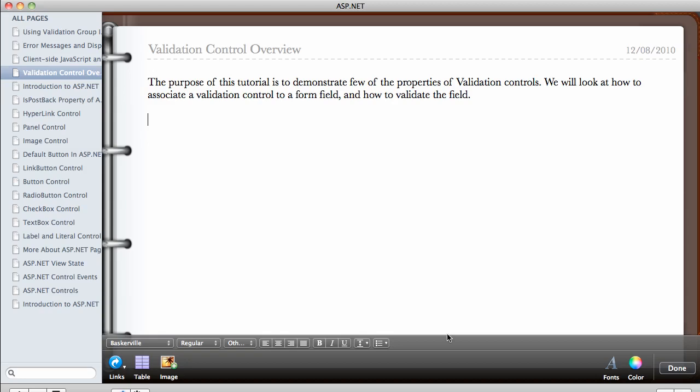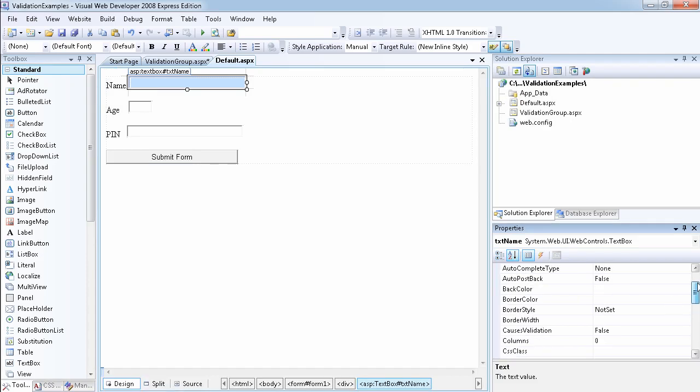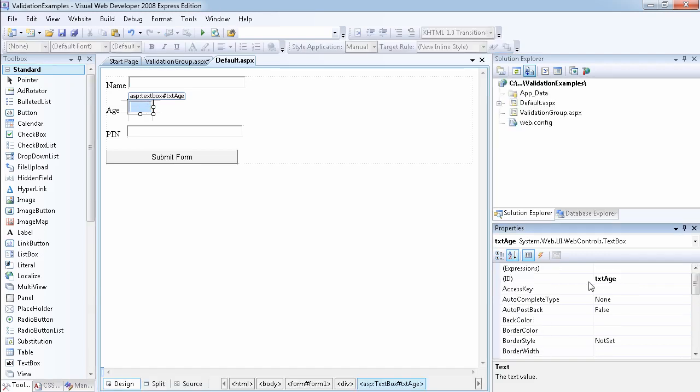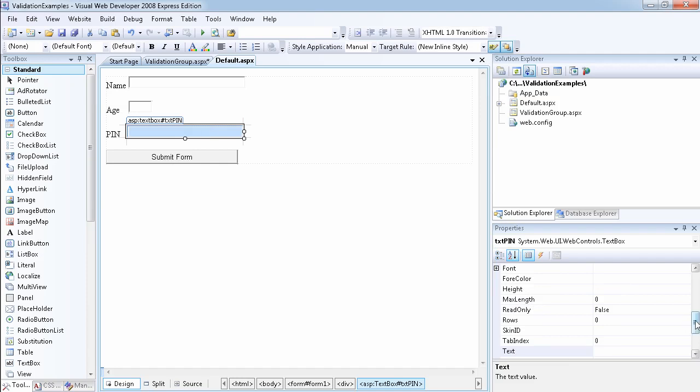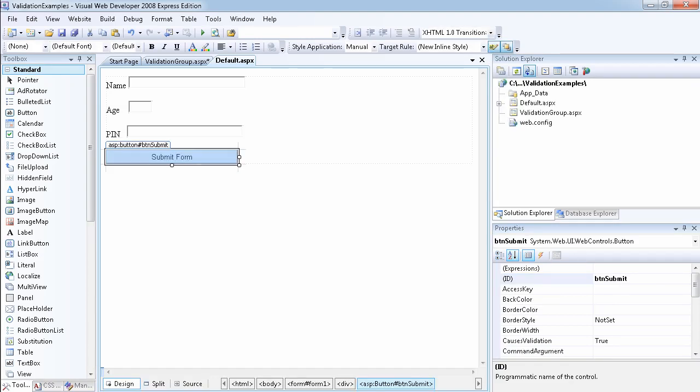So let's head over to Visual Web Developer 2008. In order not to waste time in the video, I've created a new project called Validation Examples, which I'm going to be using to demonstrate some of these validation controls. This is just a simple page with labels and text fields. I've given the name text field the ID of txtName, and the same for the age, txtAge, and the same thing for the PIN, txtPin. I've also added a button, and this form is actually not going to do anything, I just need to demonstrate how they all work together.